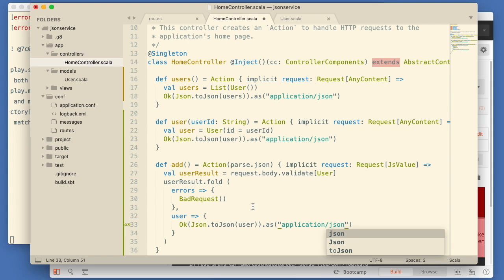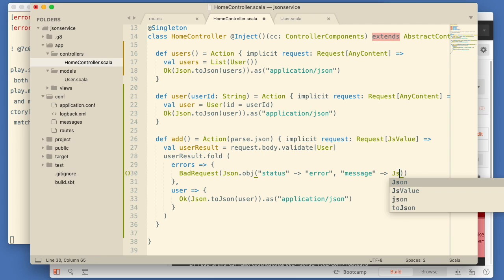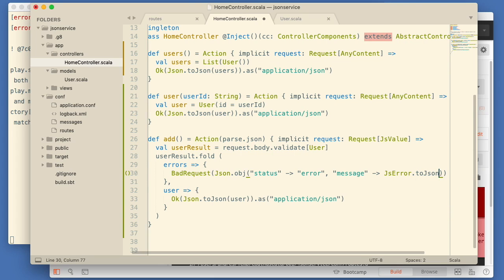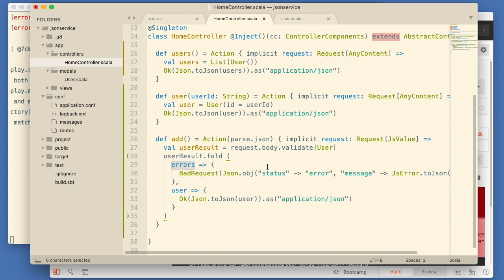And then same thing as content type application JSON. Something else, we can do something better than just returning a bad request here. We can actually use that same JSON instance to create a richer error message. So what I'm going to do here is ask it to return a JSON object with a couple properties. One of them is called status. The other one is called message. And I'm going to assign the value that we are getting on the errors value, this one. Okay.